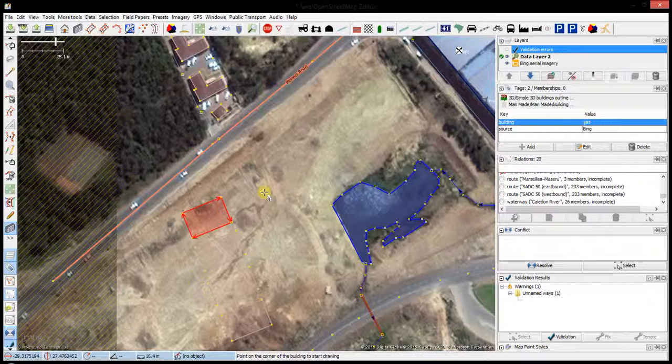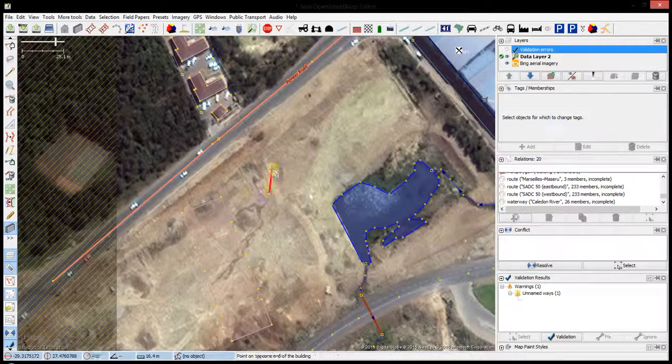So the easiest way to fix anything in JOSM is simply to hit escape. So if you're trying to draw a building here that's at a different angle and it won't let you, hit escape, that'll turn off this, and hit escape again, it'll deselect that. So now you can draw a building at a different angle.